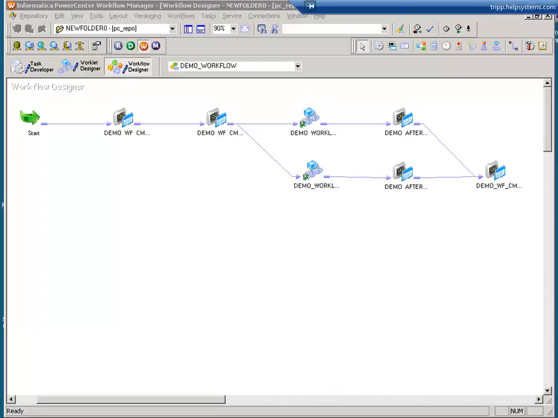Skybot Scheduler has a direct interface to Informatica, which you can use to quickly and easily schedule your workflows. Let's take a look at how to set those up. Here's the workflow that we're going to schedule.